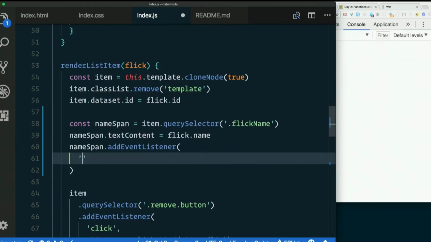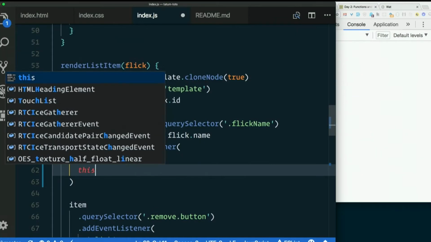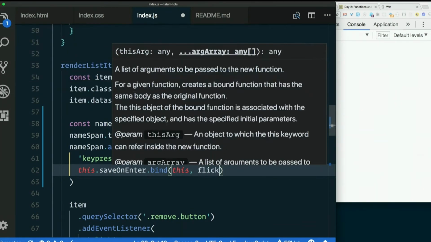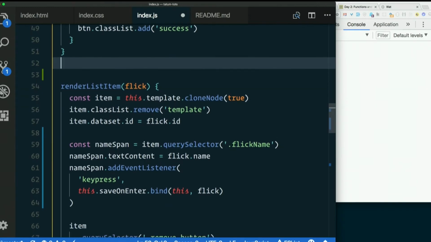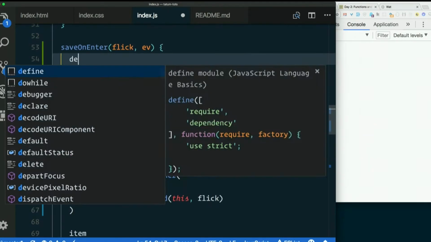The event we're listening for this time is key press. What do we want to do? Well, we want to do the same thing that happens when you click that button while it's editable. I'll make a new method for this. This.saveOnEnter. And once again, we will bind this so that this will be the instance of our class. And I will pass in the flick. Go ahead and make save on enter. That takes the flick and an event. I don't know what I want it to do yet, so I'll just throw debugger in there. Let's just make sure this much works.